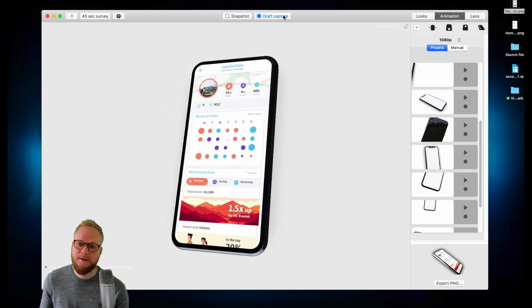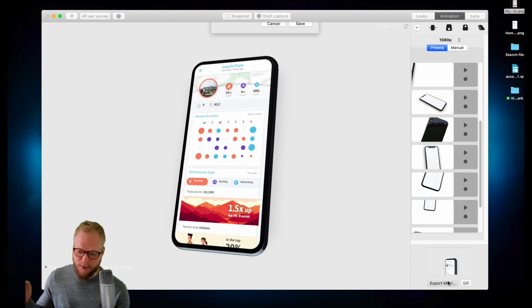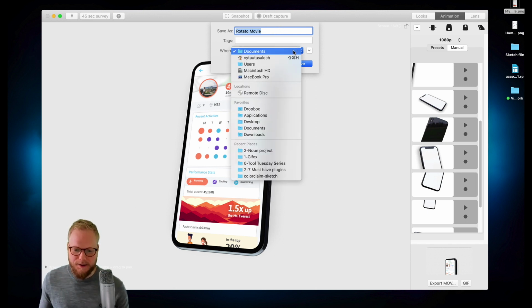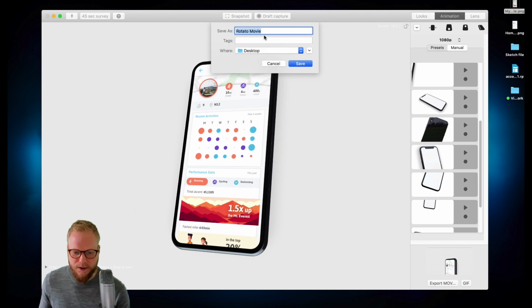And once I'm happy with it, let's see, this is my animated bit for my portfolio. I click draft capture, and then I can either export as a GIF for portfolios and use cases, or I can export it as a MOV, which is basically a movie format for Mac. So let me actually export and let's preview and see exactly how it is.